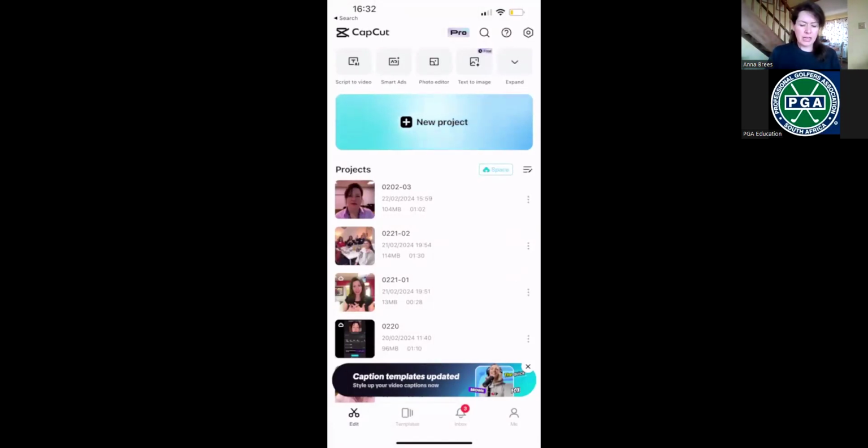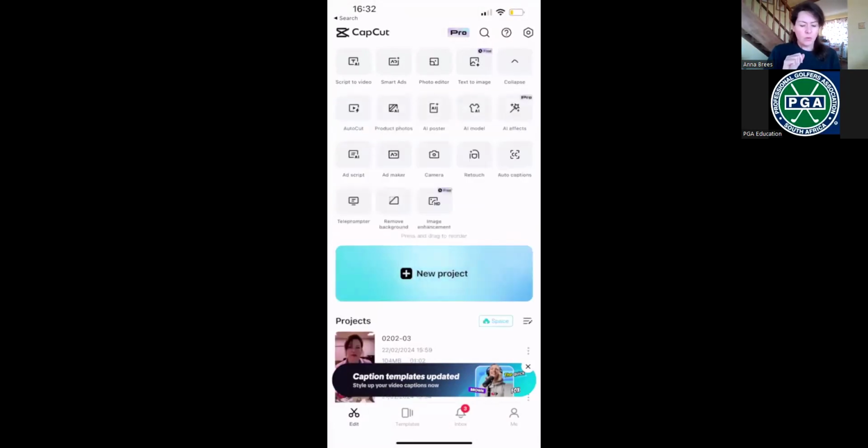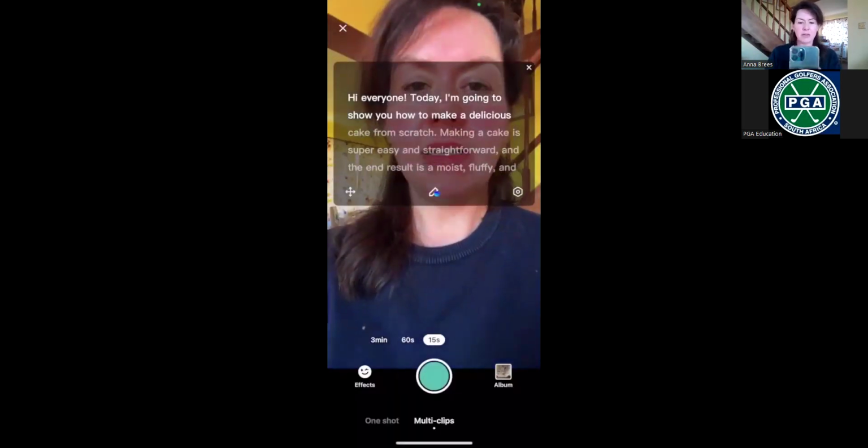So just to mention that, and if I press expand, if you can see where it says expand in the top right hand corner, we've got a teleprompter. So that's exactly the same as BigVoo, which is why you don't necessarily need BigVoo. You can use CapCut if you do feel like using a teleprompter. I'm going to show you that very quickly now. So if we press teleprompter, it's very similar.